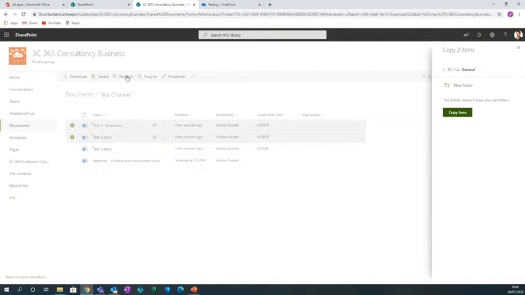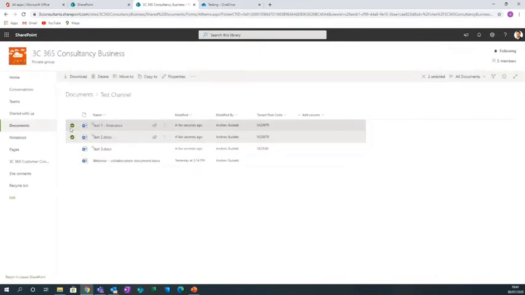Similarly with move, obviously the difference between move and copy, if I move them, they'll disappear out of this one. Copy, there'll be a version obviously in each. Obviously, if you did need to share a document externally with somebody who's not in your environment, doesn't have access to your SharePoint, then you tick the document you want, and again you can download it from there.